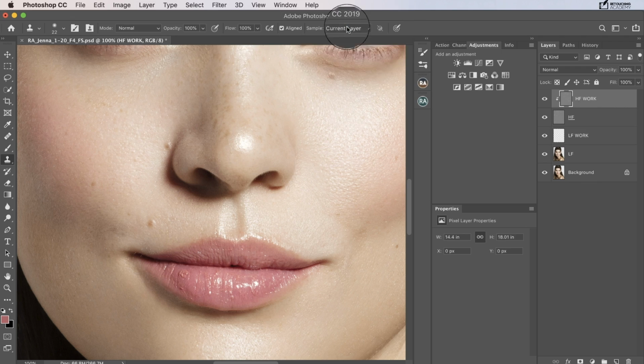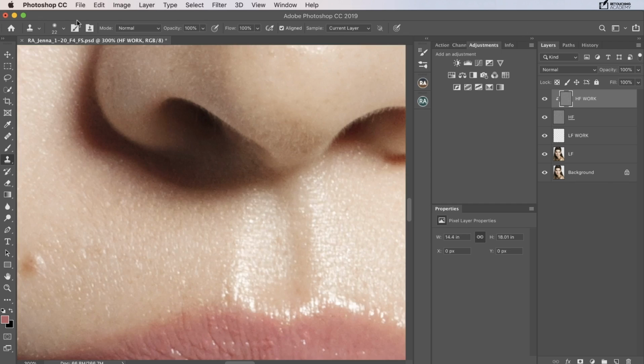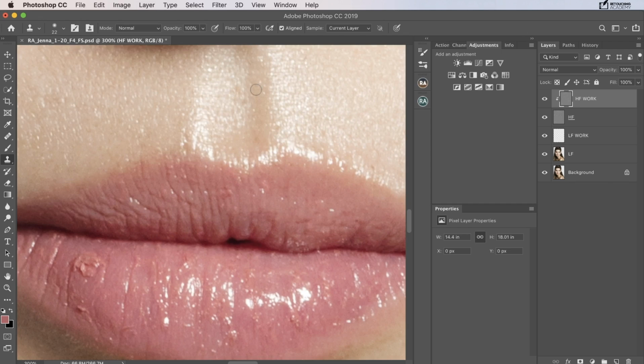to current layer. When using frequency separation, it's better not to try and even out the skin tones, as there are much better methods for doing this, such as dodge and burn. But if you need to work on a specific localized area, for instance, like these lips, you can work with the low frequency information subtly and still get realistic results.